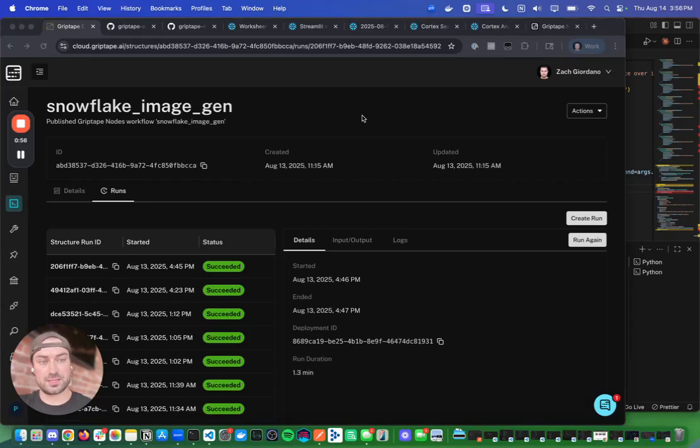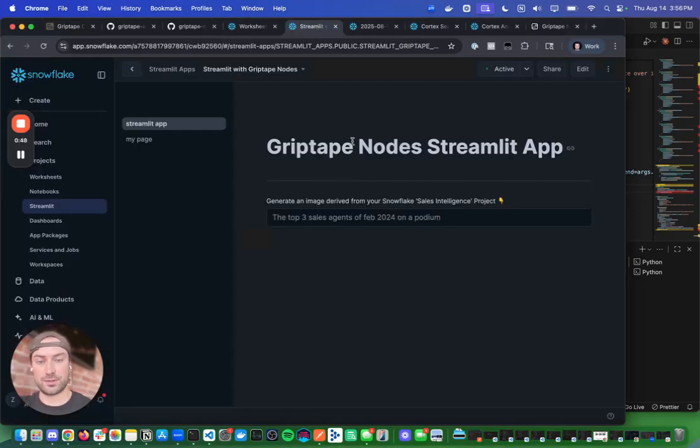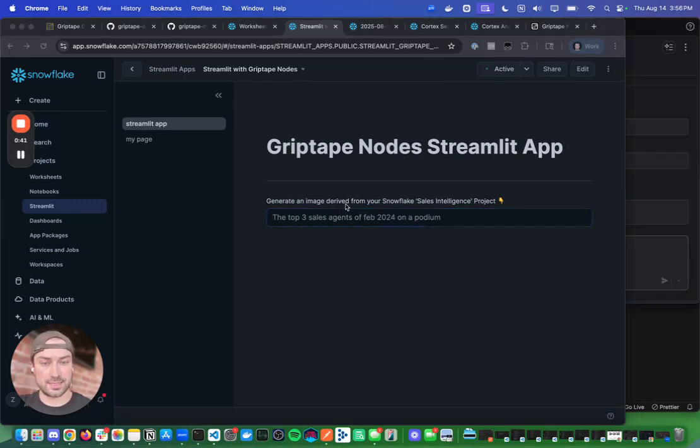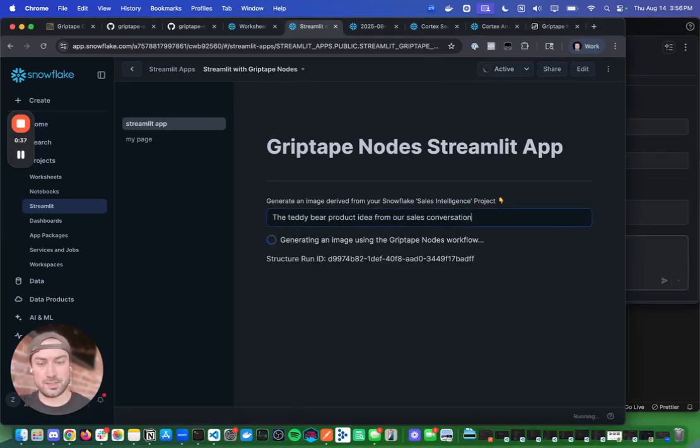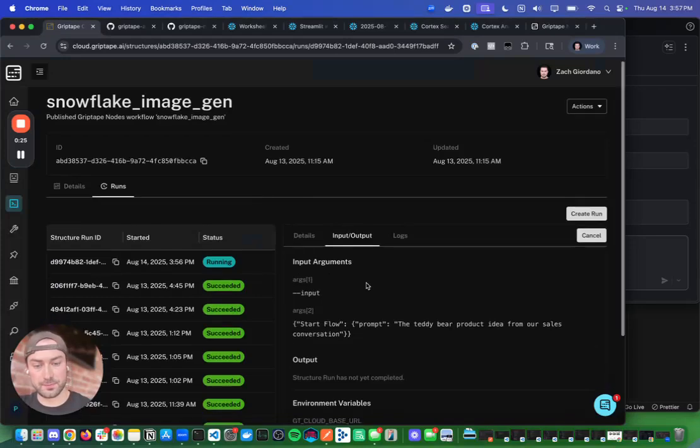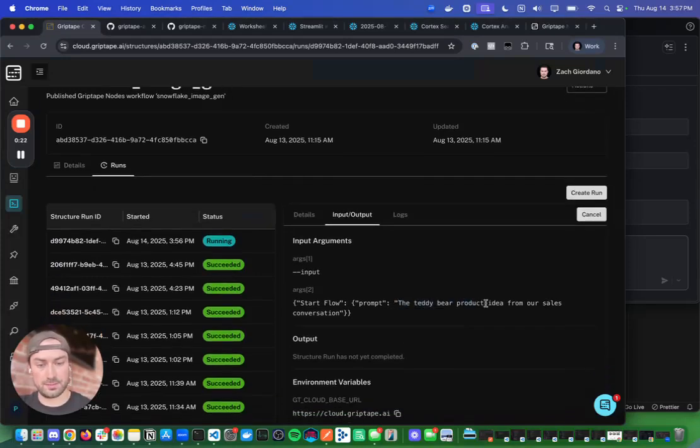Now this effectively exposes the entirety of my workflow as an API, and you can make use of that and hit that endpoint over the internet. And I did so by integrating it with Streamlit. So the Streamlit application that I have here will actually invoke that hosted structure. So let's ask it something about the sales conversation data. And then we can see this is going to kick off a structure run in the Griptape Cloud account. And here we can see that run executing with the input related to the teddy bear product idea.